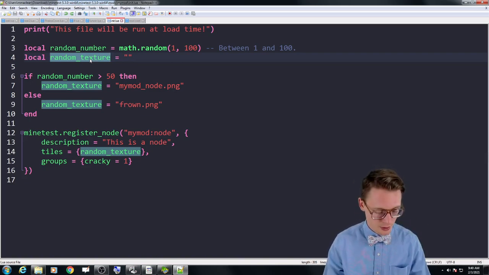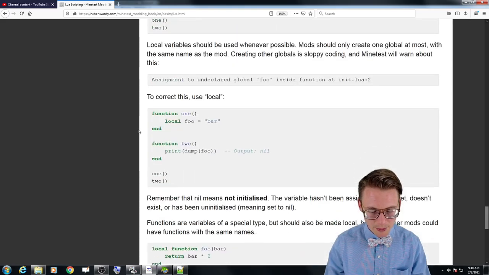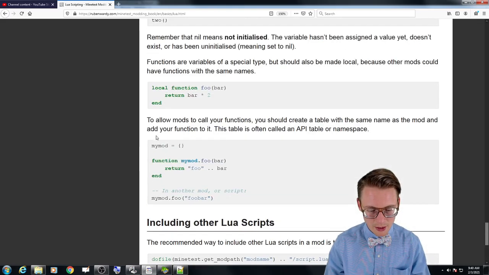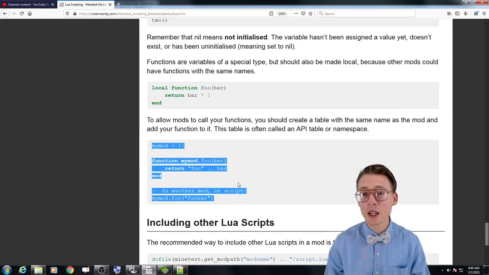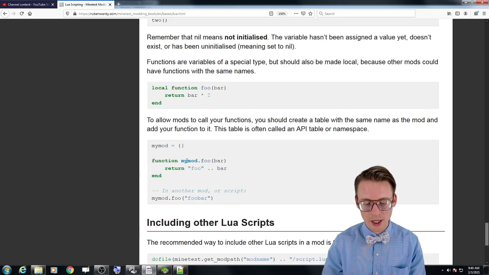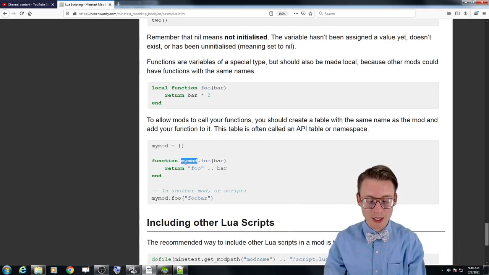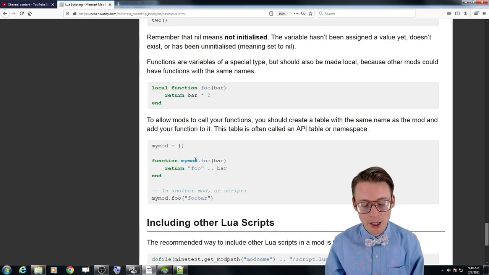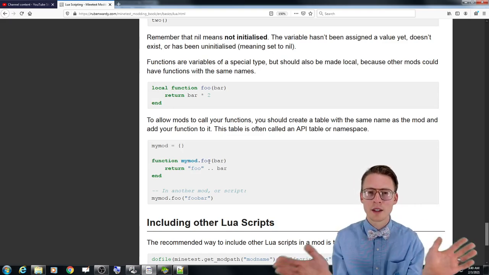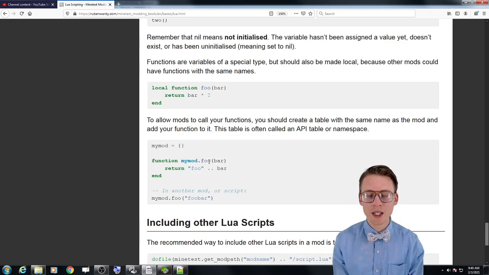And this is briefly explained here at the bottom. They call it an API table. It's interesting to note that they've got a period here. We've seen that syntax before, and I'll show you in just a second. But we've created a global, so we did not write local in front of it. We created a global variable called mymod, and then inside of that table, we've put foo.